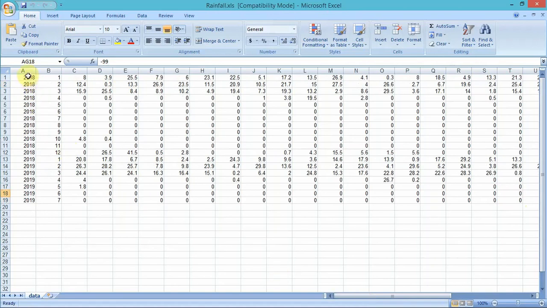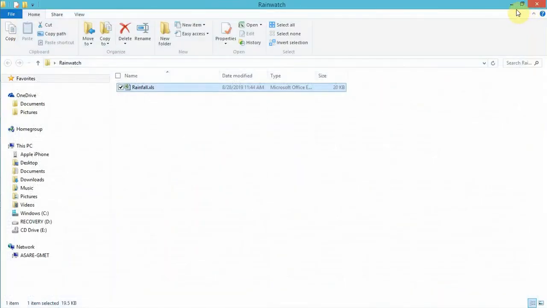Remember, the first column is the year without a title. The second column is the month without a title. The third column begins with the days of the month. They move in a horizontal manner from day 1 to the 31st or the 30th or the 28th, or 29th for a leap year. And then having done that, you save your data. I had already prepared this template, so I save if I have made any changes, and then I close it.